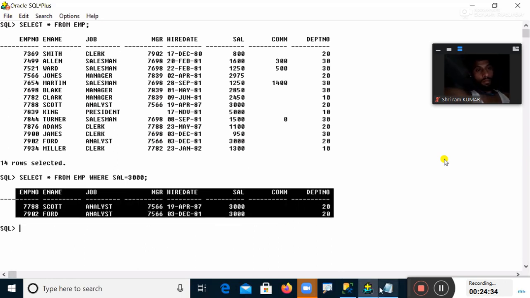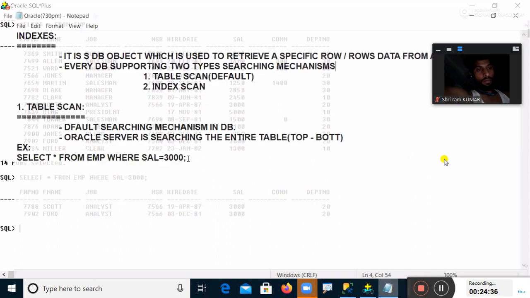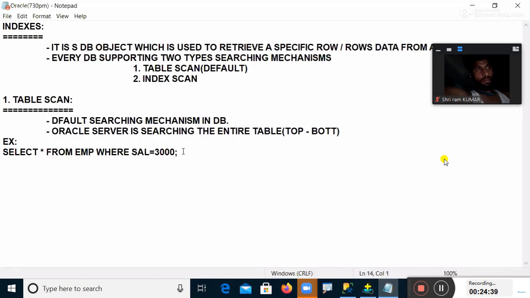So now the situation is this. How many times is it searching, guys? 14 times, as per this table, 14 times comparing our condition. Just keep it like this.